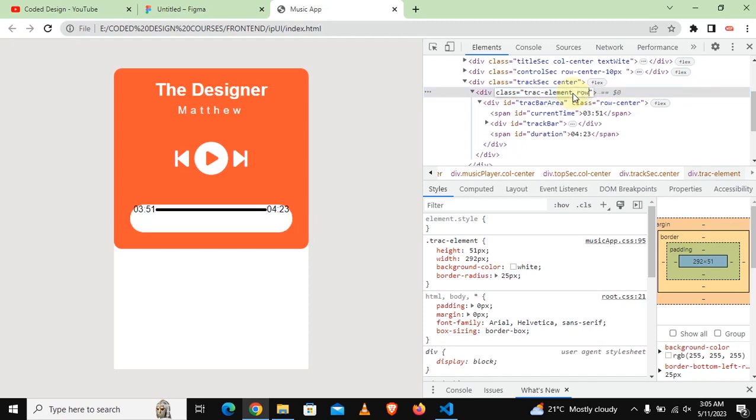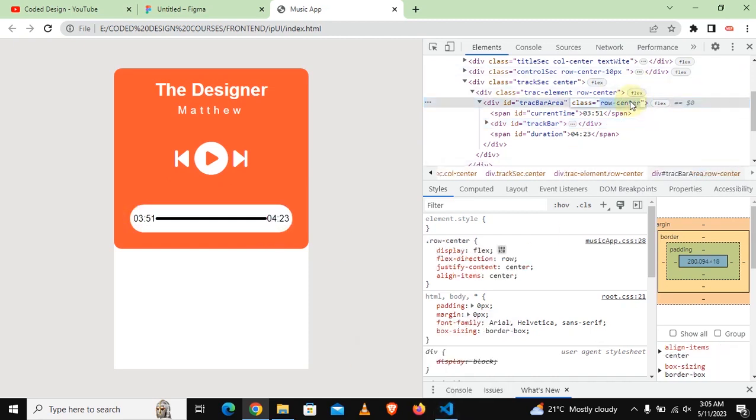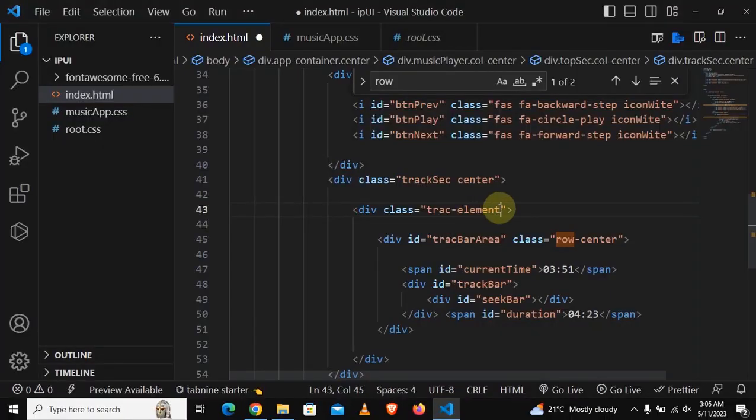Row center. Let's see what will happen. As you can see, it was just that this element doesn't center its own children. Let's just quickly copy this and take it to here.